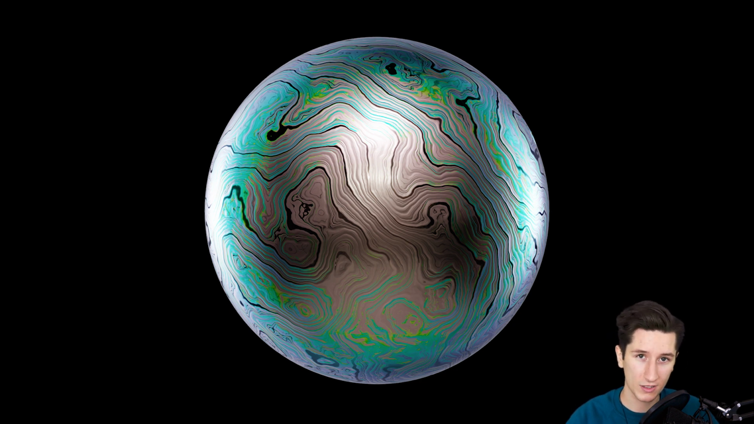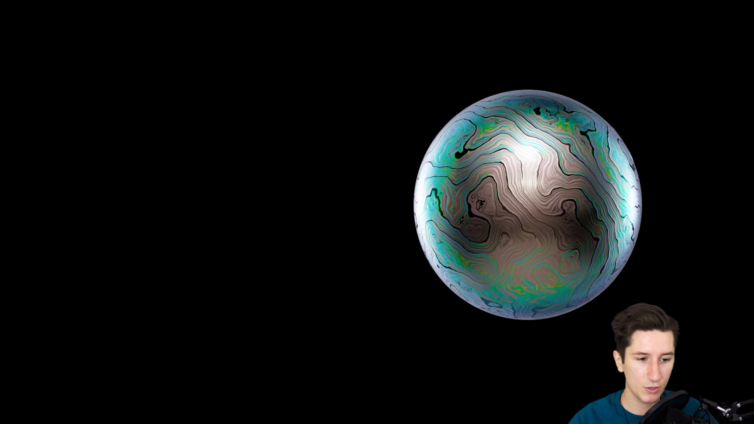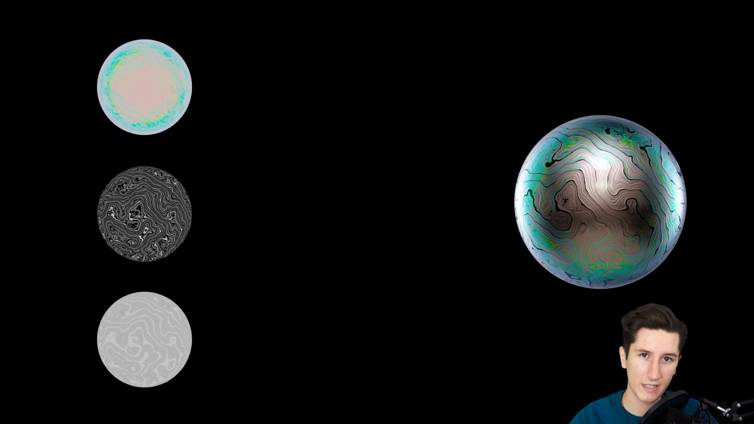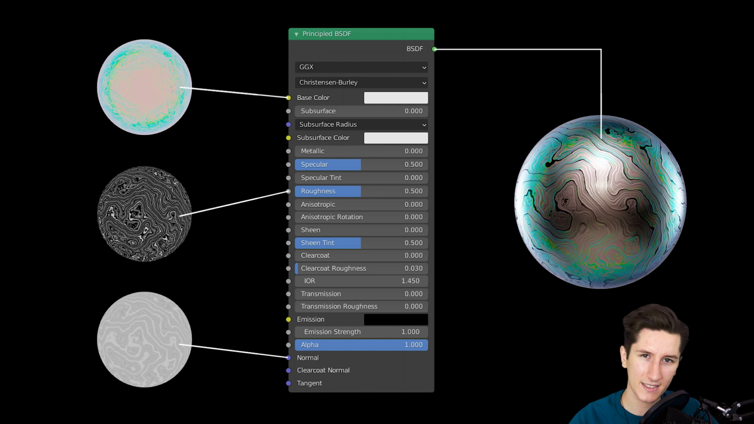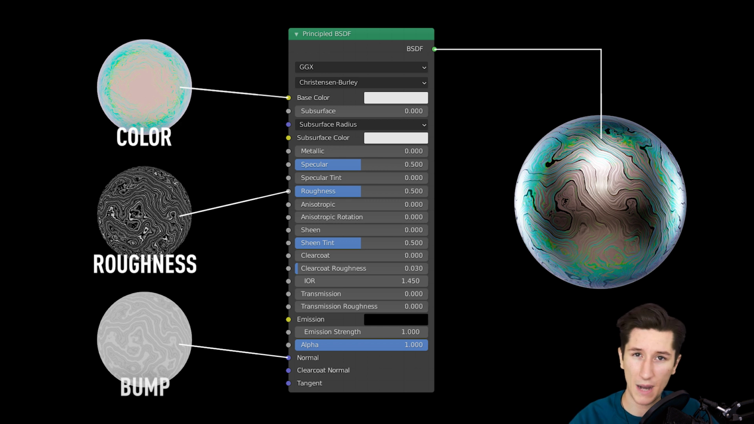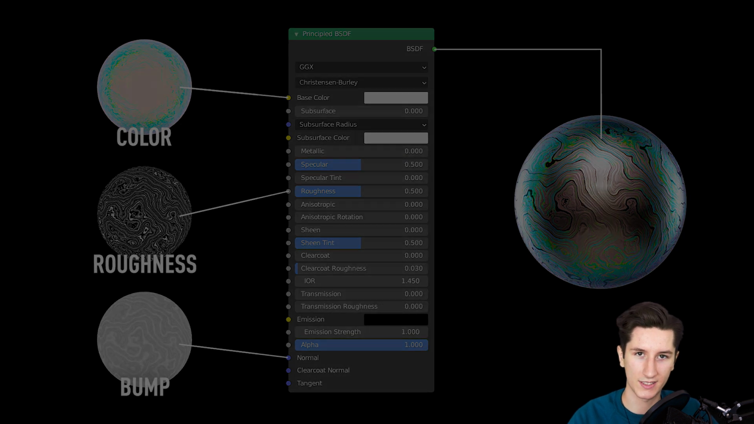What are we going to use? Basically, we're just creating masks to then plug into our main shader node. And the cool thing is, for most materials, we actually just need 3 masks. For this one, we need the color, the roughness mask, and the bump or normal mask. Let me quickly break down what this material consists of.